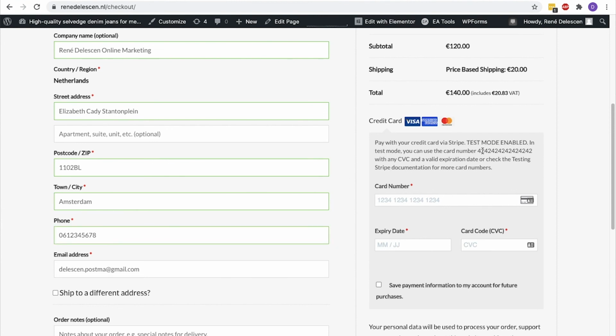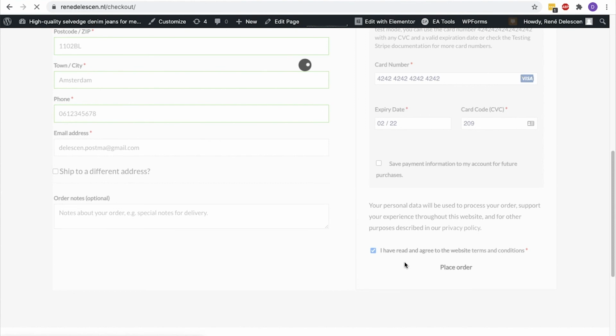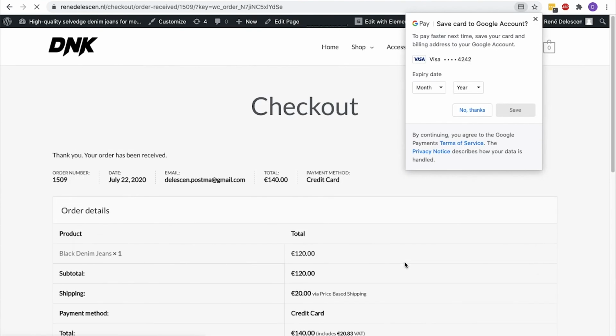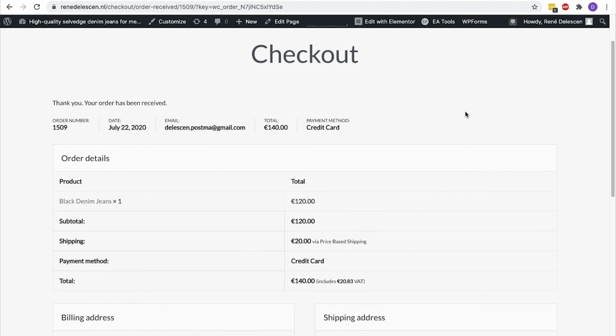And what we do next is copy the test card number and then we paste it over here. Enter a valid expiry date and then add some random card code numbers. Confirm that you have read and agree to the site's terms and conditions, and then we click on the Place Order button. Now as you can see, the payment is accepted and the order has been received.